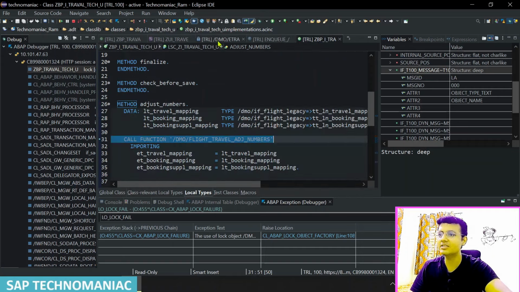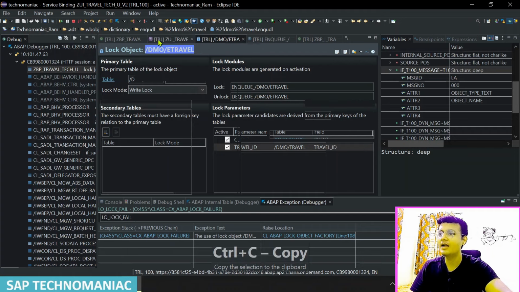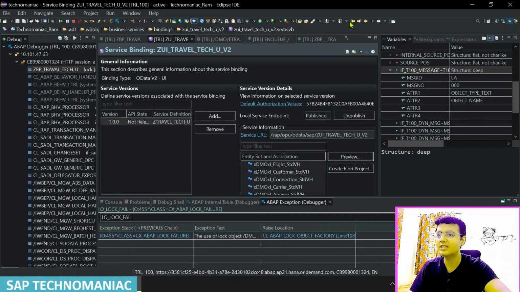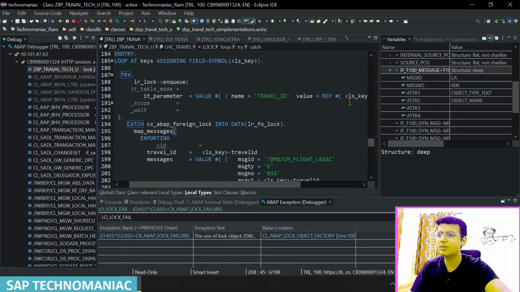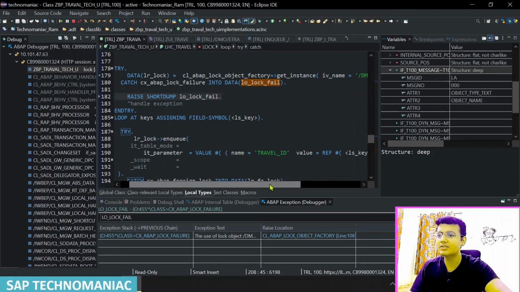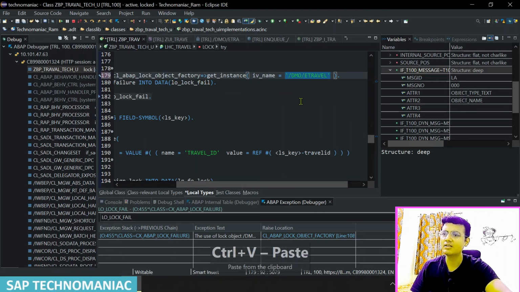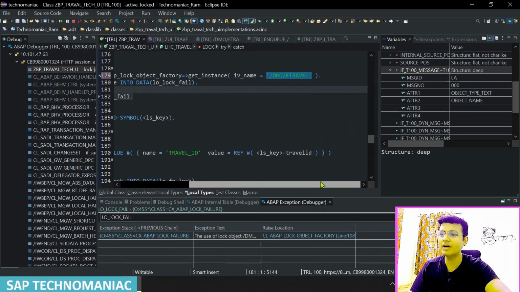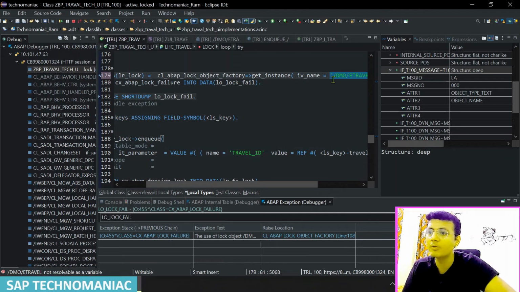So let me change this one. Copy this demo e-travel and this name, not that one. Control C, and let me go last edited position, which is not available, I think so. So let me go up a little bit, and instead of passing that, I have to pass this one and activate my code. Control V. So this is the use of the dump. If you would have given the appropriate message, but this is not the then you would have not got dump.